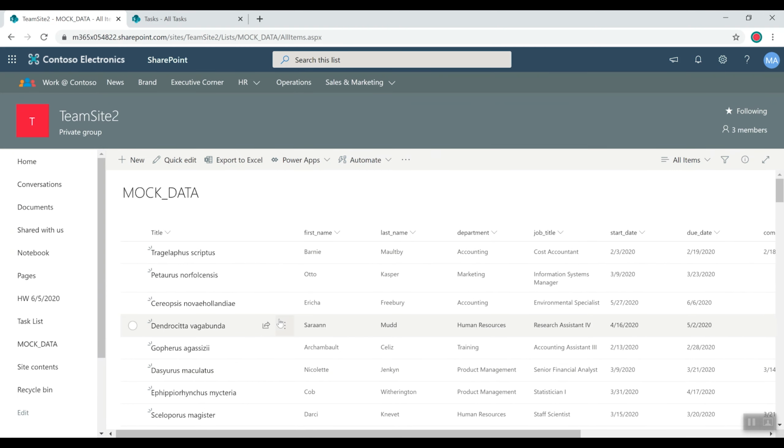And that'll be it. That's how you import an Excel workbook into a SharePoint list. Thank you.